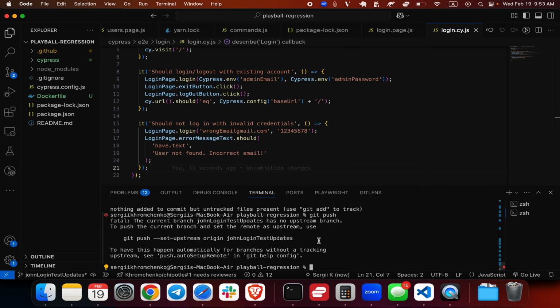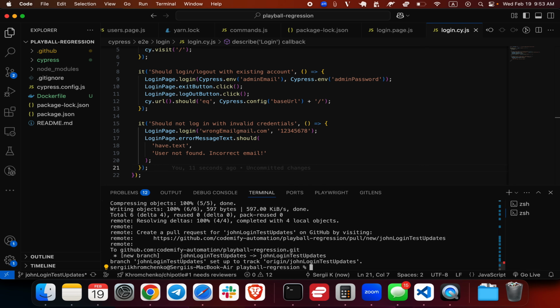And when you are on a new branch and you're pushing your code for the very first time, it will explain to you something that, hey, fatal error, the current branch John login test updates has no upstream branch. To push the current branch and set the remote as upstream, use this command. So I'm going to copy it, paste it here, and hit enter. Great, it was all pushed. So now branch John login test updates is set up to track origin. So pretty much your local branch, John login test updates, is connected to the one on origin.